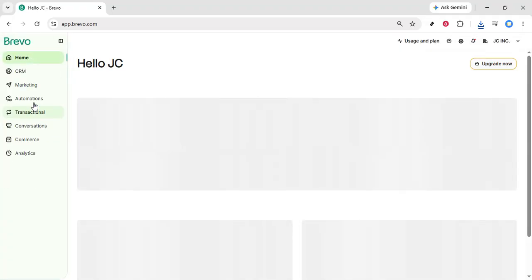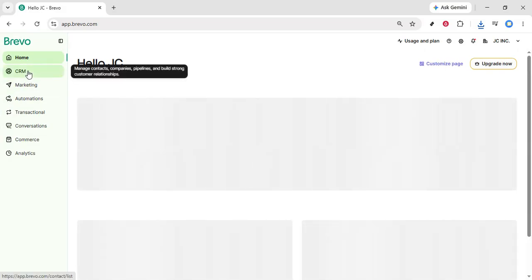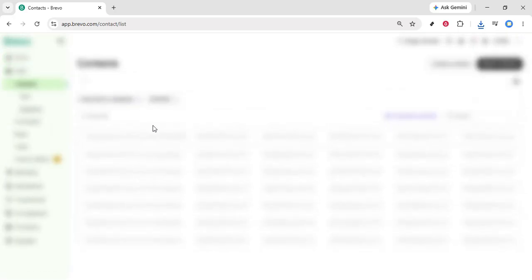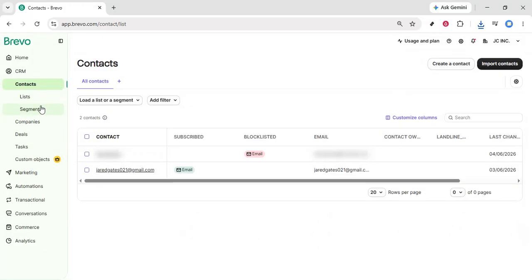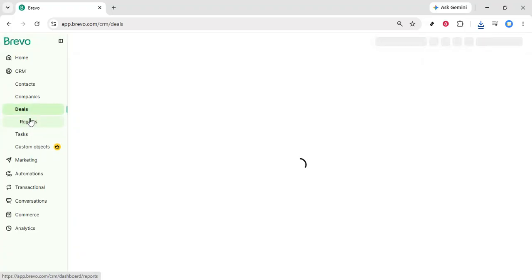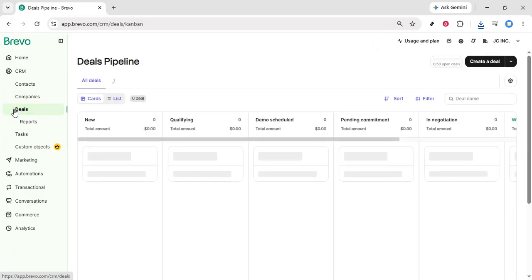Once you're logged in, navigate over to the CRM section. CRM stands for Customer Relationship Management, and it's a vital tool for any sales strategy. By clicking on CRM, you're essentially opening the door to a more organized and streamlined sales process. Here, you'll find various features and tools designed to help you manage your customer interactions and data.